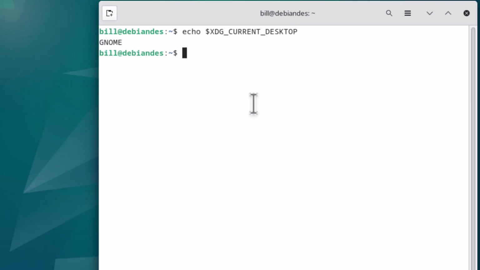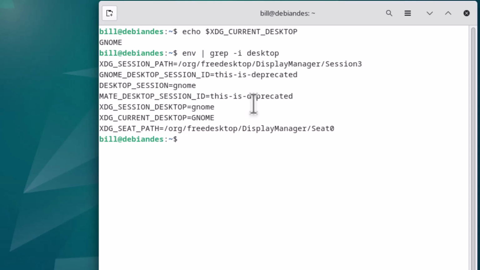And then it tells you, oh, I'm using GNOME, and I'm going to ask for my environment here. Grep -i desktop. Let's see what it tells me. Now it gives me a little bit more information. Of course, freedesktop. These guys are based in Germany. They are running the display manager. My session, this is deprecated.